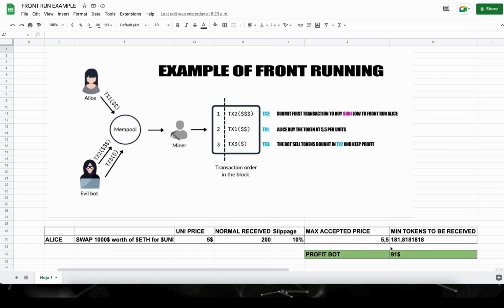So when Alice submits the transaction using MetaMask, the scenario will be like this. Our bot will spot Alice's transaction and buy Uni token at the price of $5 and increase the price, so Alice will buy higher. Alice will buy 181 units of Uni token at a price of 5.5. So our bot will sell all the tokens bought on the first transaction and then keep the profit, which in the example is about $91 minus gas fees. All of that in the same block.